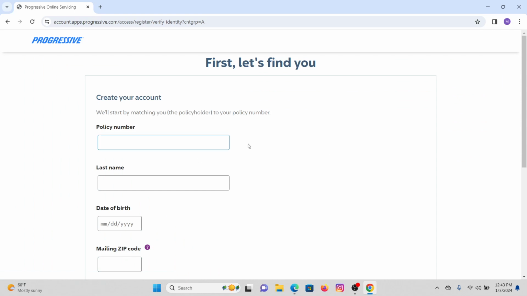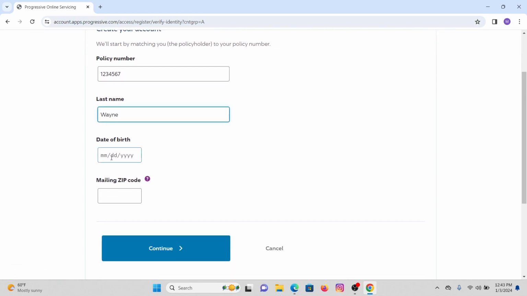Now on the next page you will find this form where you have to fill in your policy number, your last name, your date of birth, and your mailing zip code. Once you're done with that, simply click on continue, and after that you have to provide further details about yourself, and again complete a verification process. Once you're done with that, you will be able to create your Progressive online insurance account.